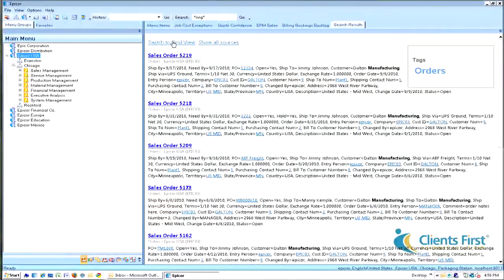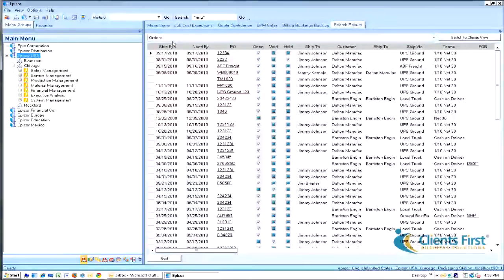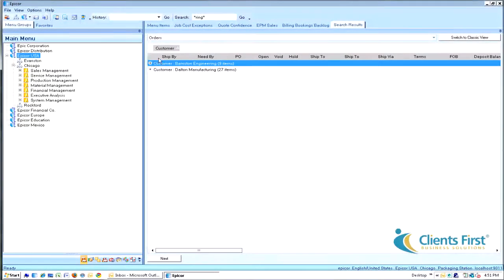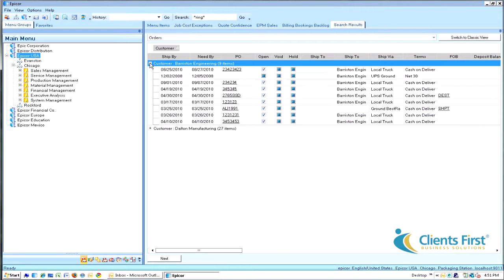You also see we have an alternative traditional view, which we call our grid view, which brings back those same results but in our grid. And because it's a grid, just as we talked about before, you have that same group by capability. So I could group by customer name and see that all of these orders really relate to Barriston Engineering and Dalton because they have the word ring in their name. And then you see the details here.